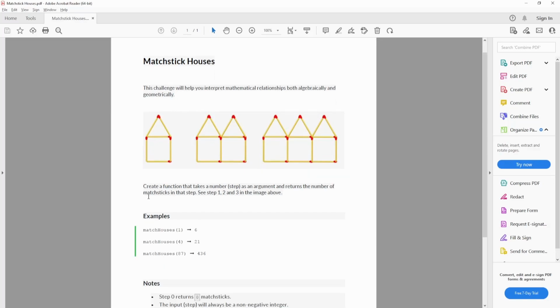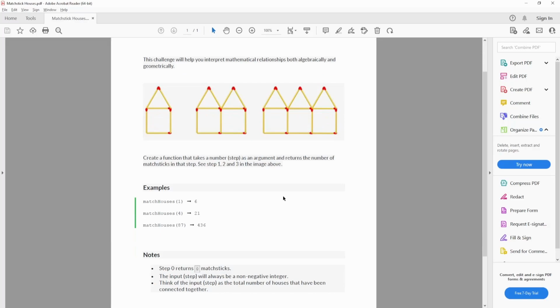So the problem is: create a function that takes a number. The number is step, as an argument, and returns the number of matchsticks in that step. See steps 1, 2 and 3 in the image above.